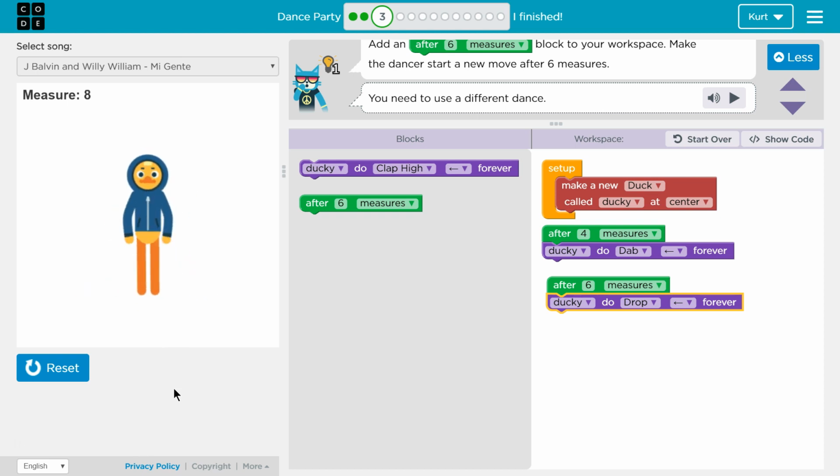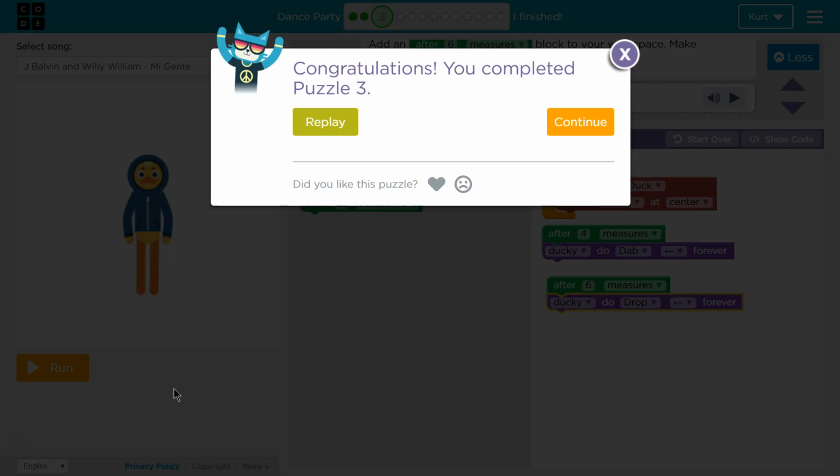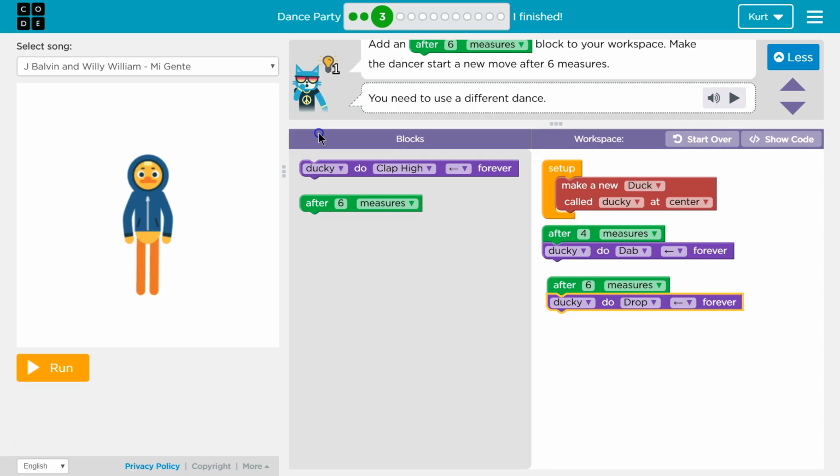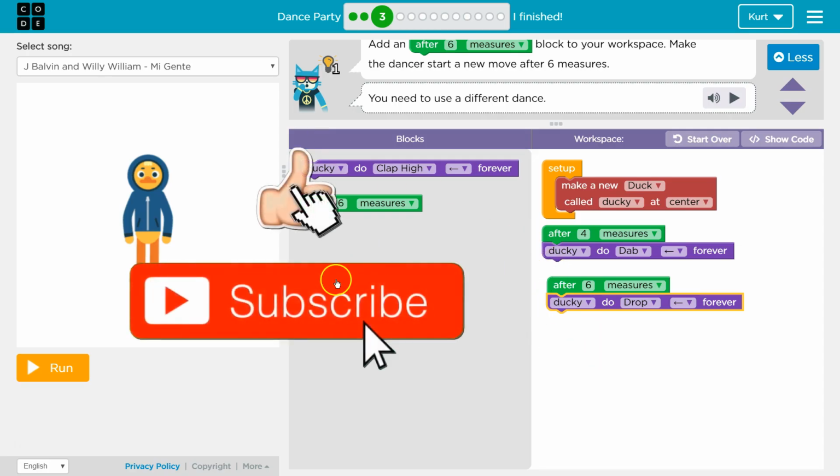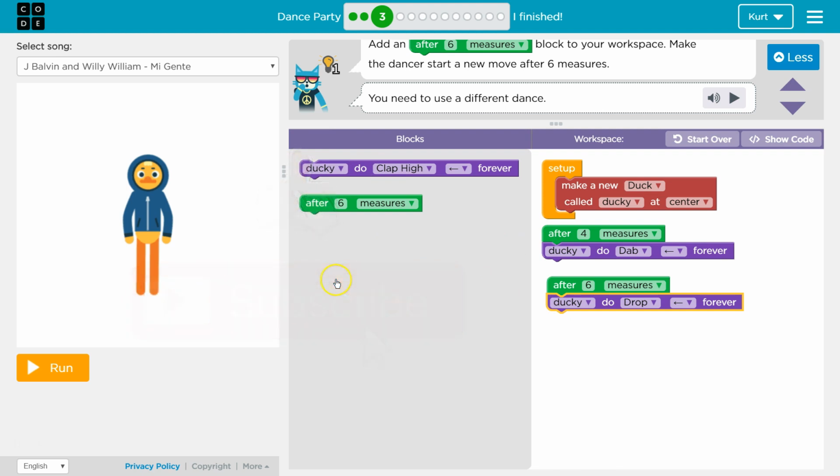Oh my goodness. Ducky's flexible. Oh, perfect. We got it. So that was the code that worked for me, right? I just kind of copied theirs. Awesome. Let's keep going.